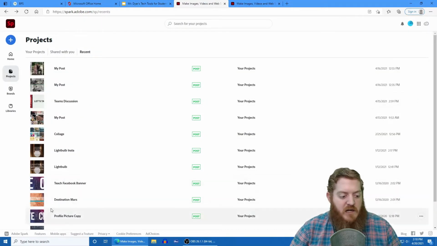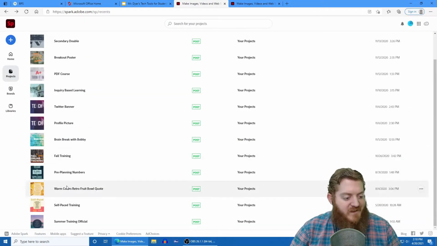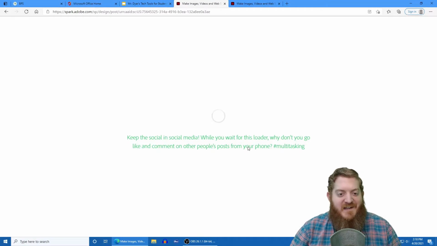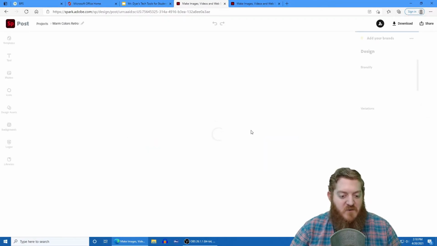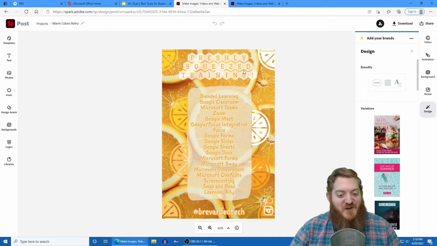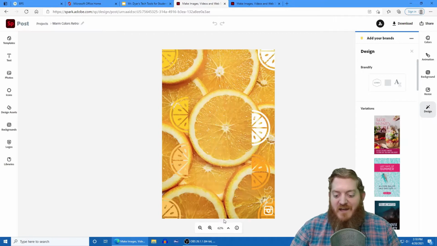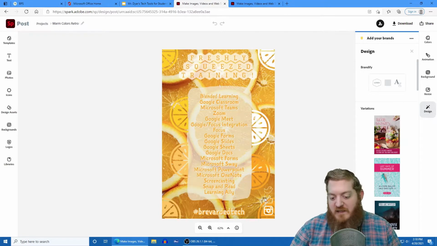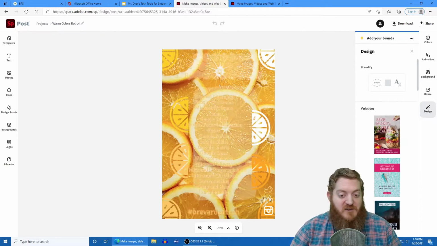Let's go ahead and check out another one. This is a fun one that I did, and this includes some of the icons that are found within Adobe Spark as well. This one is freshly squeezed training, and you can see I have all these little oranges that I put in that are icons. You have the orange background, this honeycomb shape at the top for the words, our classic hashtag here, and you can see some more icons for social media that you can include as well.